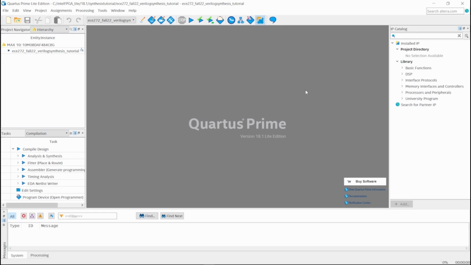Quartus actually does this when you compile your designs. So for all the previous labs, it's actually been doing this. It's been optimizing all the logic and deciding how to put it onto the FPGA. You've just not seen this yet.